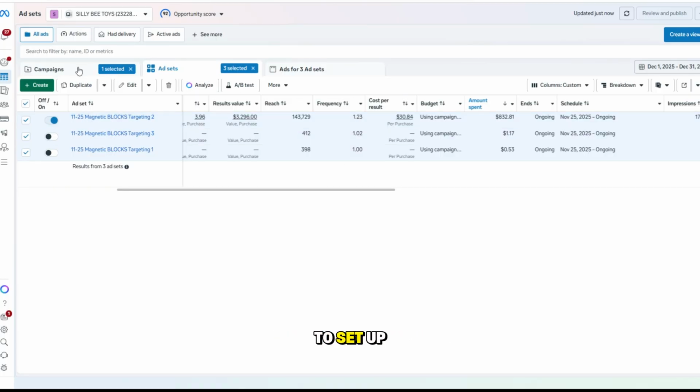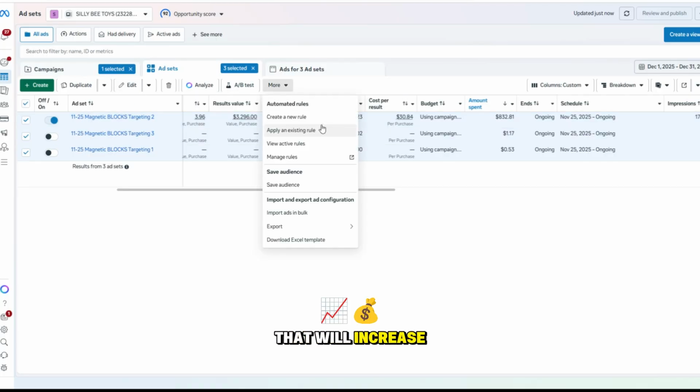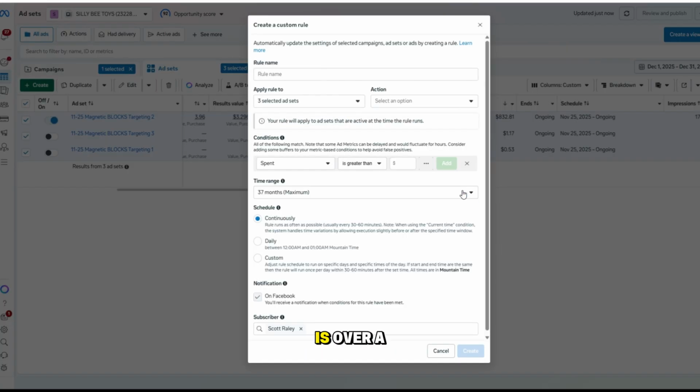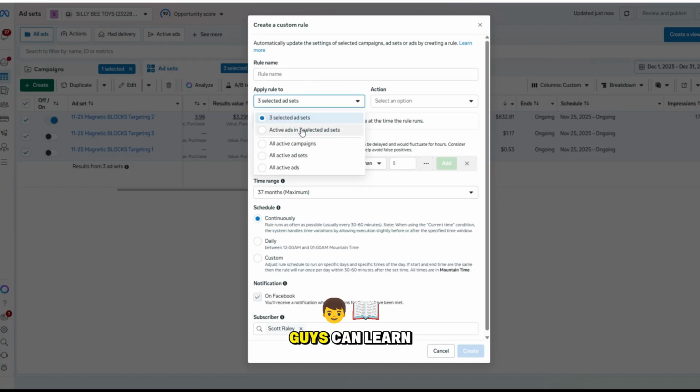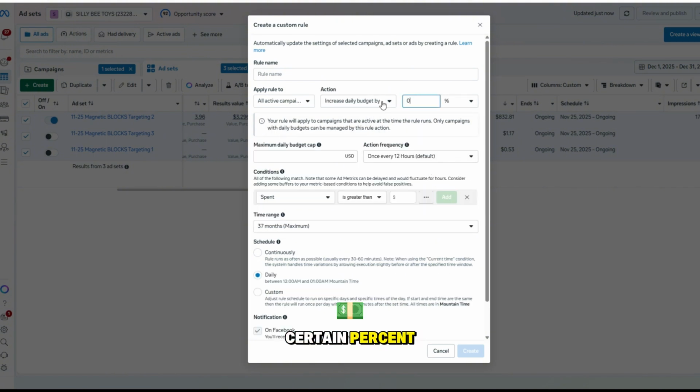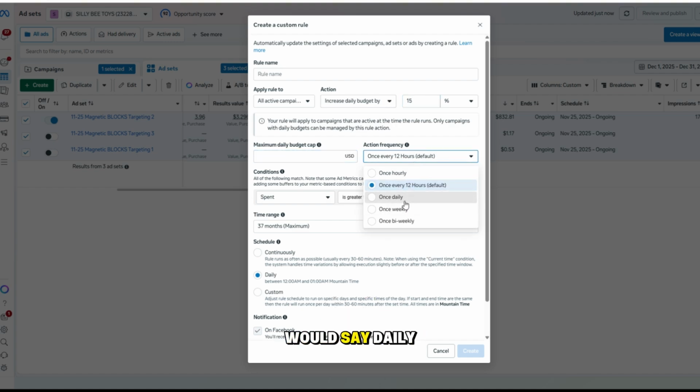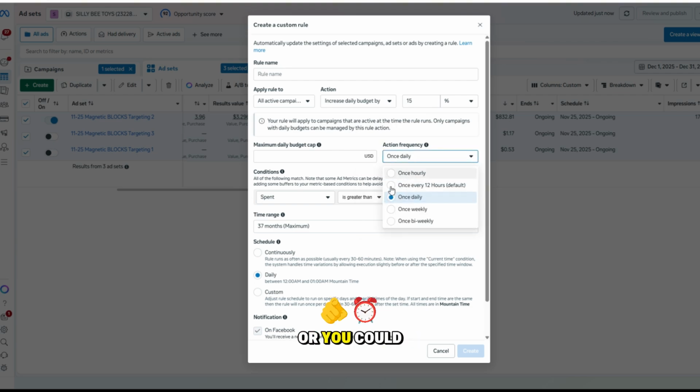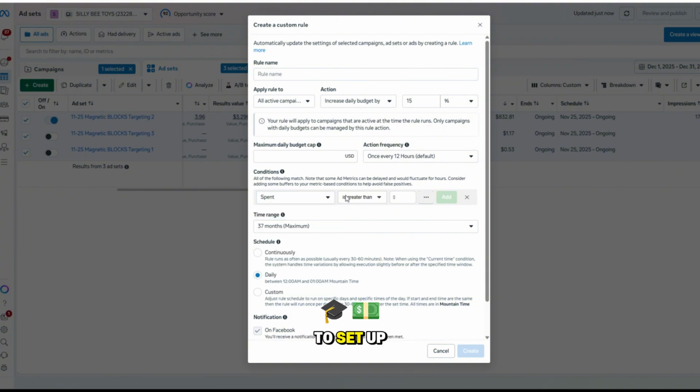There's also rules to set up that you guys can do that will increase your budget if your ROAS is over a certain amount. And so you guys can learn that too. Like you could increase the daily budget by a certain percent, like 5% or 10%. I know a lot of the rules says no more than like 10% or 15% or 20%. You can increase the budget daily or weekly, or you could even do it every 12 hours by default. And you can learn how to set it up to increase your budget too, guys, which is pretty cool.